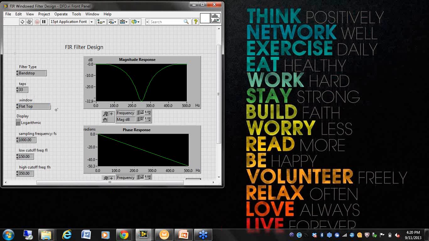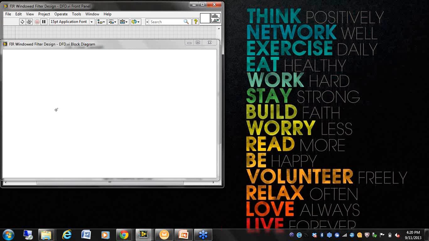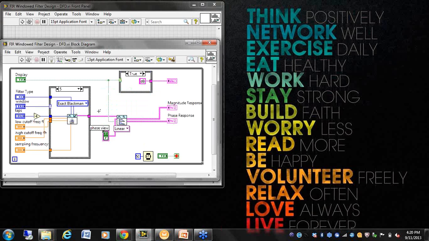Let's just quickly go to the block diagram and see how easy or difficult the implementation of it was. Now, what I'm doing over here is primarily using just two functions to get the entire functionality. Now this is a case structure. This case structure has been defined for all the different windows that you were seeing. So you were seeing all those different windows like Blackman, Hamming, all of those.